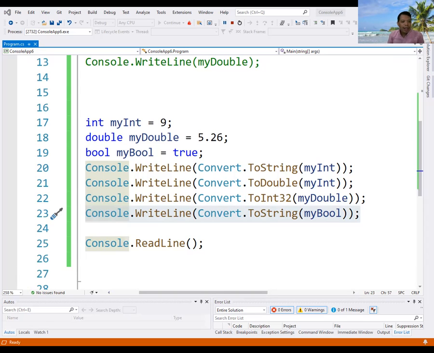Why is it that there is a need for us to convert from one data type to another? Of course, in our program, many times there's no need for type conversion. However, sometimes when we are working with user input, there is a need for conversion of one data type to another data type.